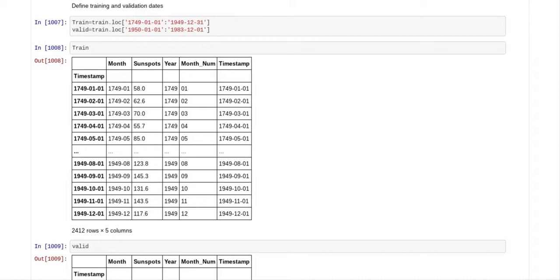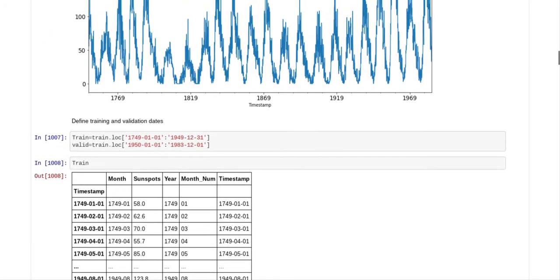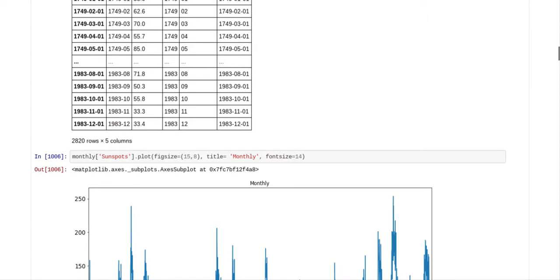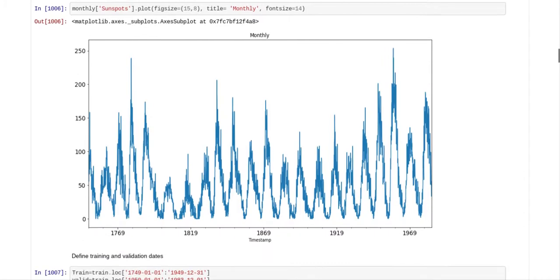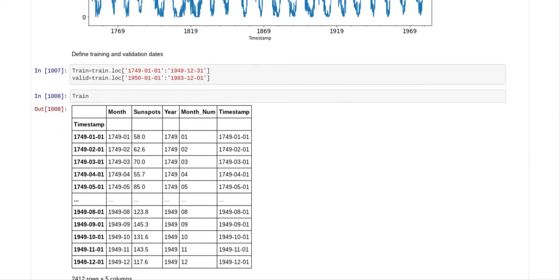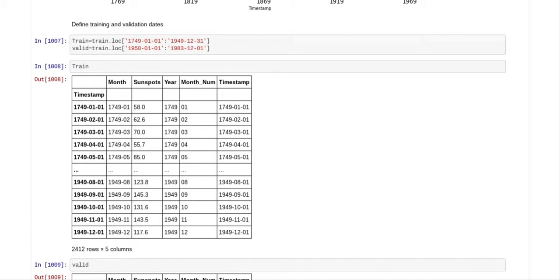And then the validation date is going to be January 1st, 1950 to December 1st, 1983. I suppose I could have made it December 31st. I made a mistake. No, it wasn't a mistake. It was December 1st, 1983. Because what I did was I looked at the validation set, and I picked the last date of the validation set. So the last time that it was sampled was December 1st, 1983.